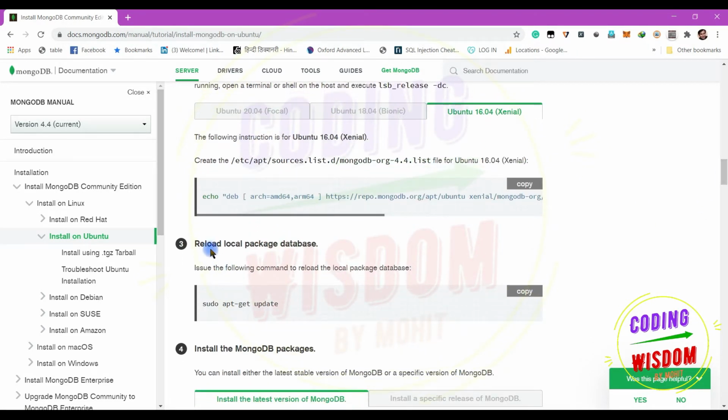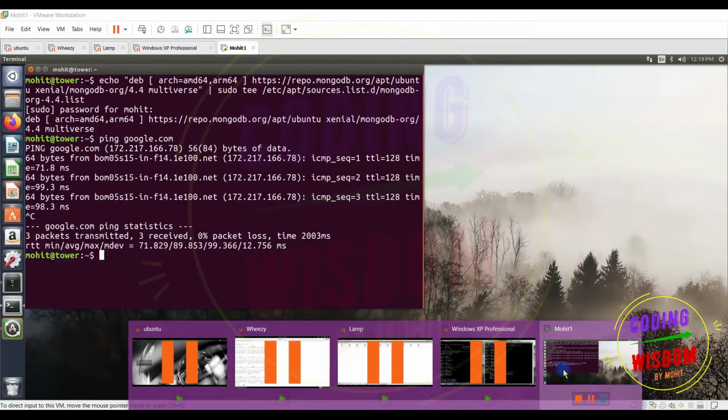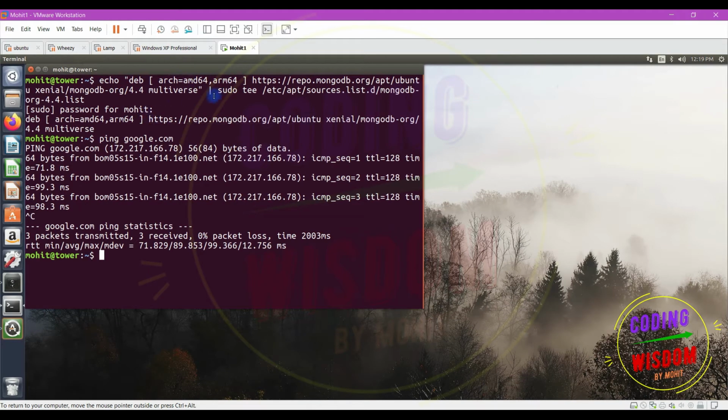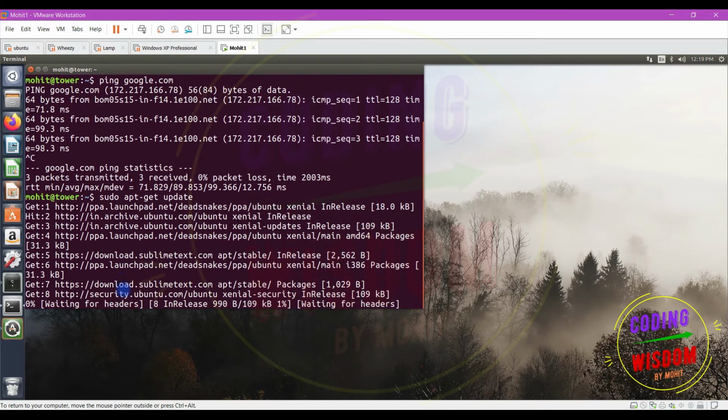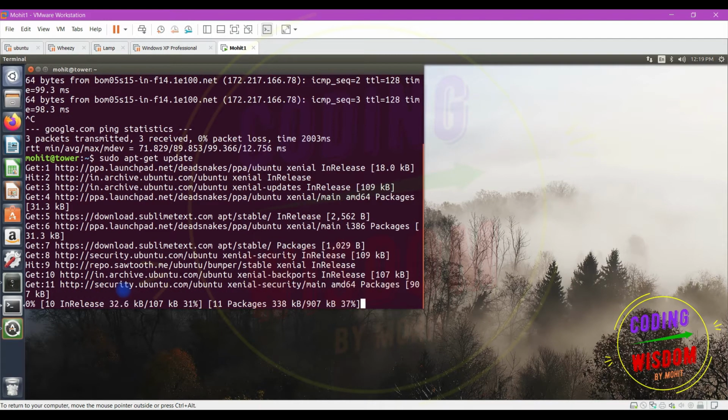So next is reload local package database. Issue the following command to reload the local package database. So we have to do this one. We can't skip this step because whatever we added to the list, we have to update our system. System is getting updated.